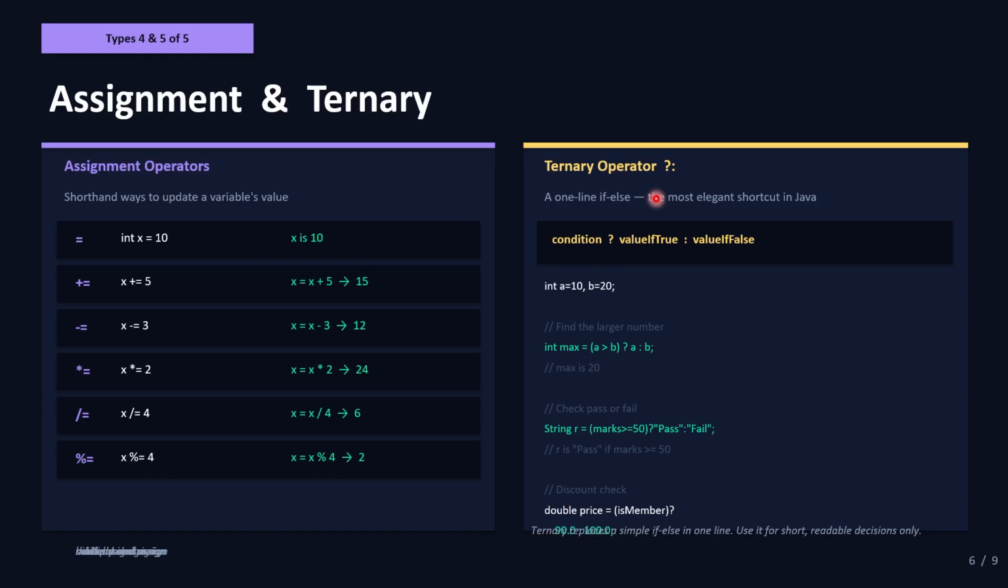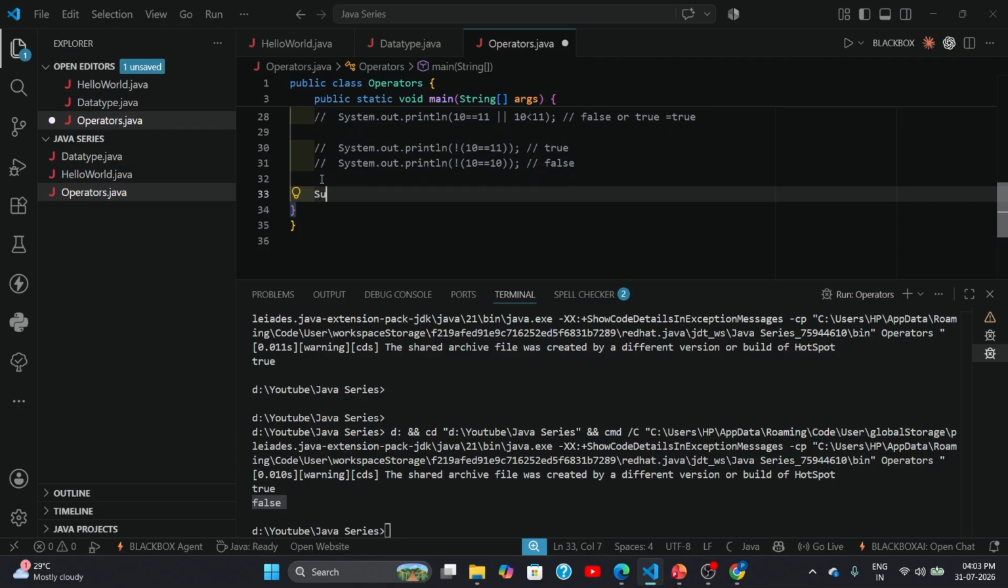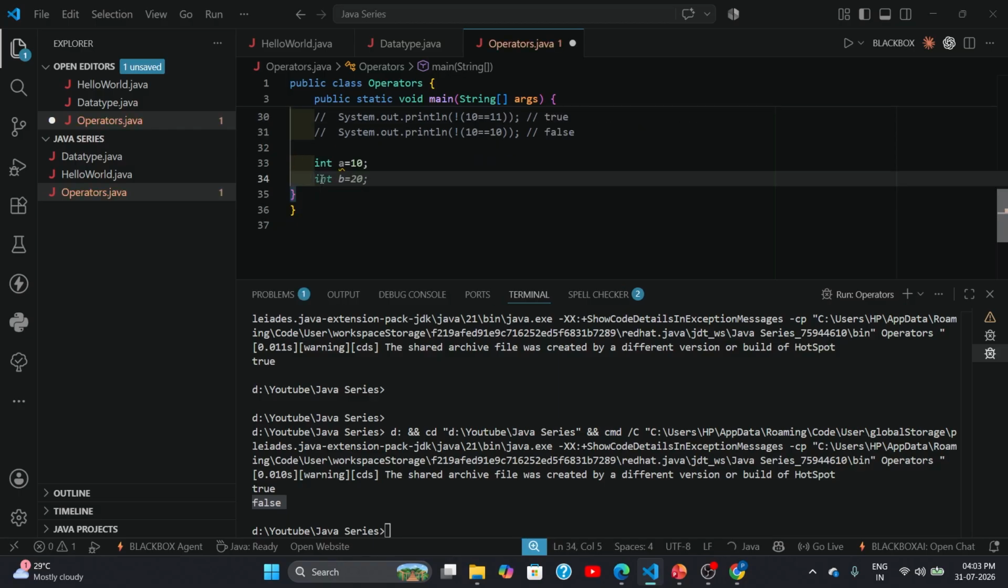Assignment operators are nothing but shorthand operators. Let me comment it out. For this, you need a variable, int a equals 10. Now, this is your assignment operator, a plus equal to 10. This is your shorthand operator or assignment operator, and this can also be written as a equal to a plus 10.